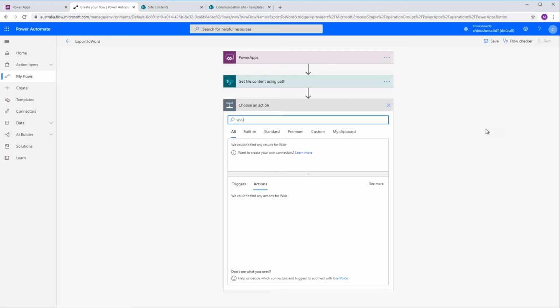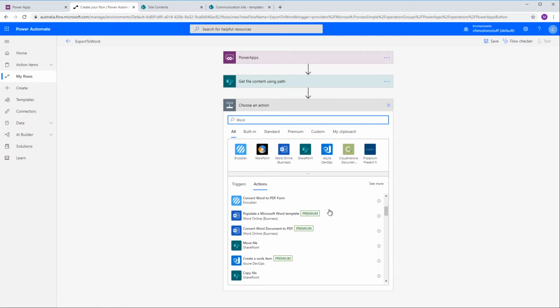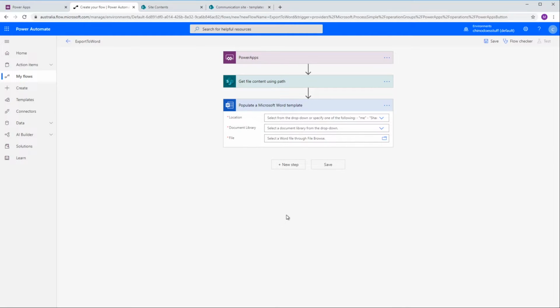So for the next step, I'm looking for my convert to Word. Ooh, if I can type it correctly. And here it is here. Populate a Word document template. See that as a premium connector. I click on that. So where is the location of our template?